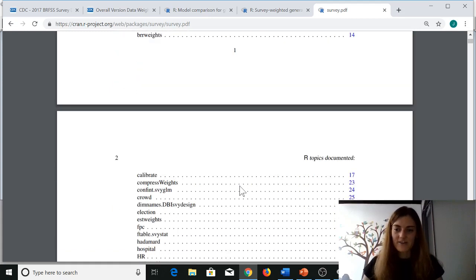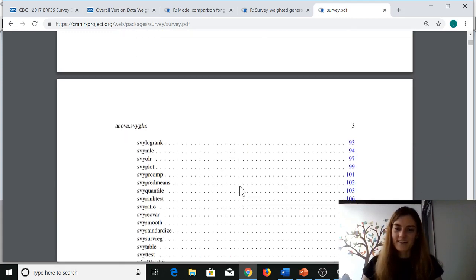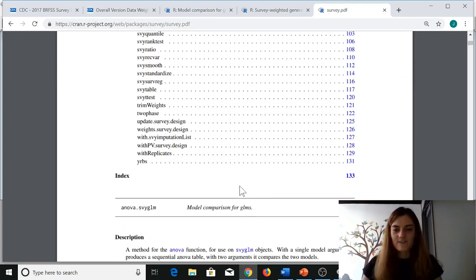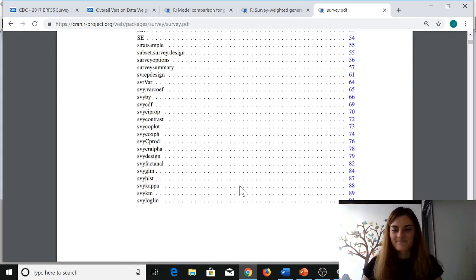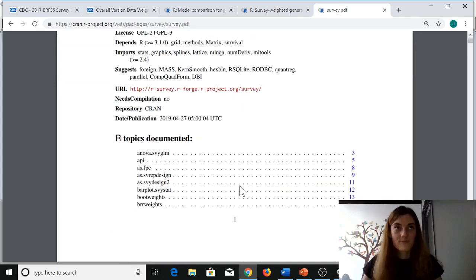All right, so there are a lot of things that you can do with the survey package if you're working with continuous data or categorical data. Anyway, if you're doing any research at all on this data, please work with a statistician.